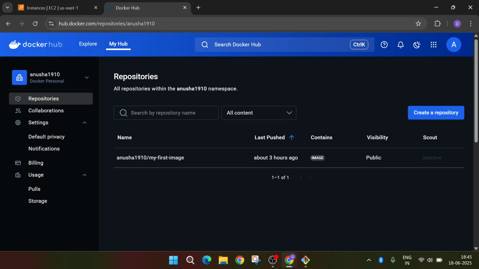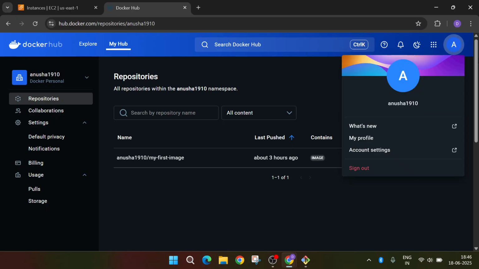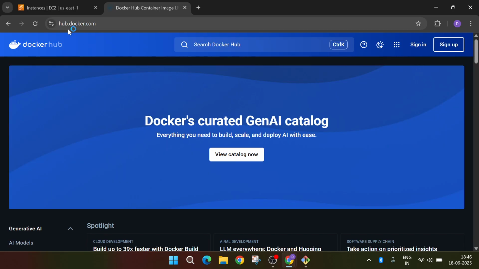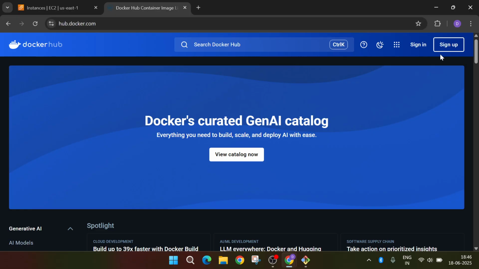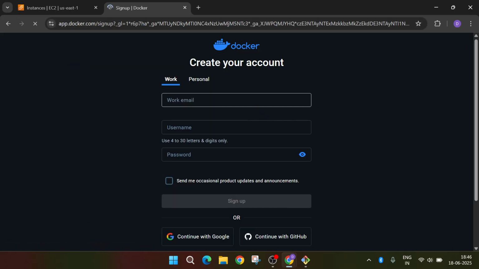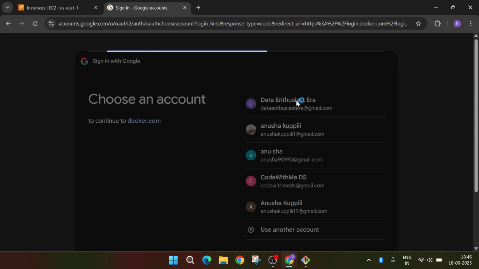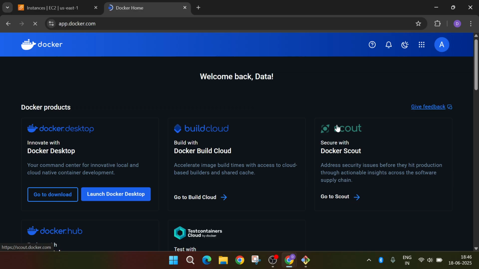First, head to hub.docker.com. I have already logged in. Let me sign out and I'll show you. So this is hub.docker.com. You need to sign up. Either you can give email address, username and password, or you can just continue with Google account. This is a free account.